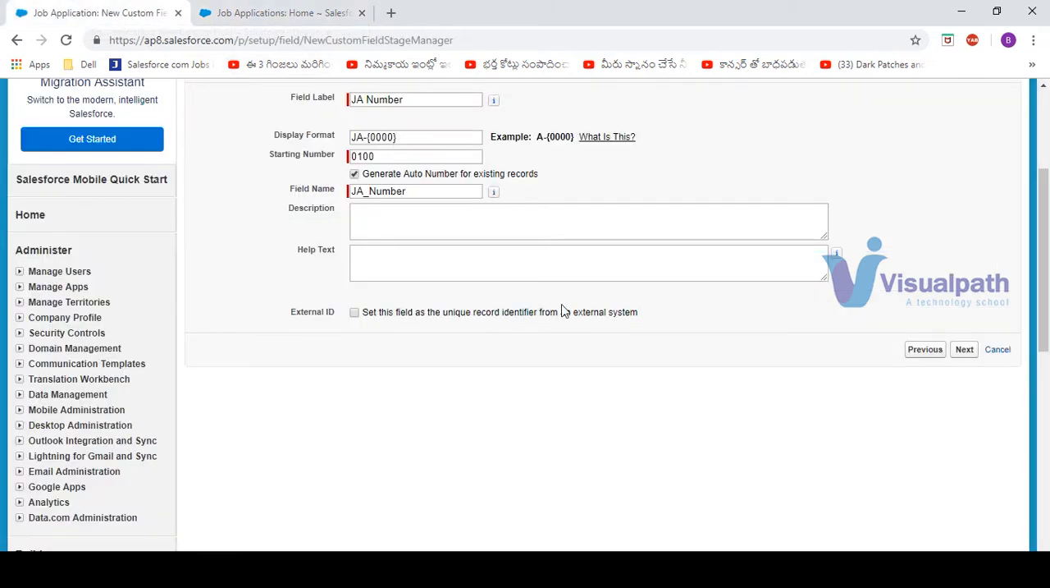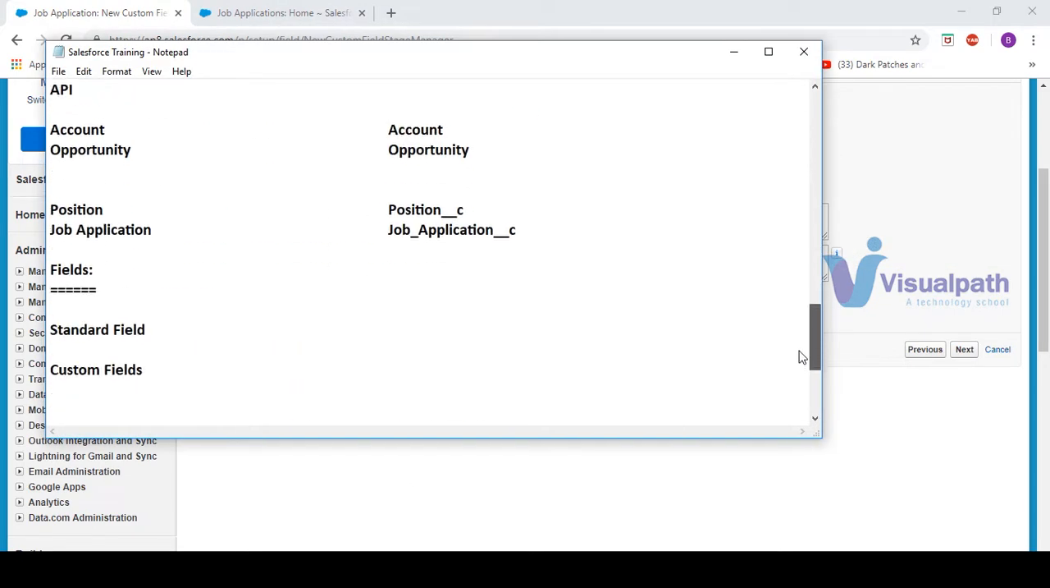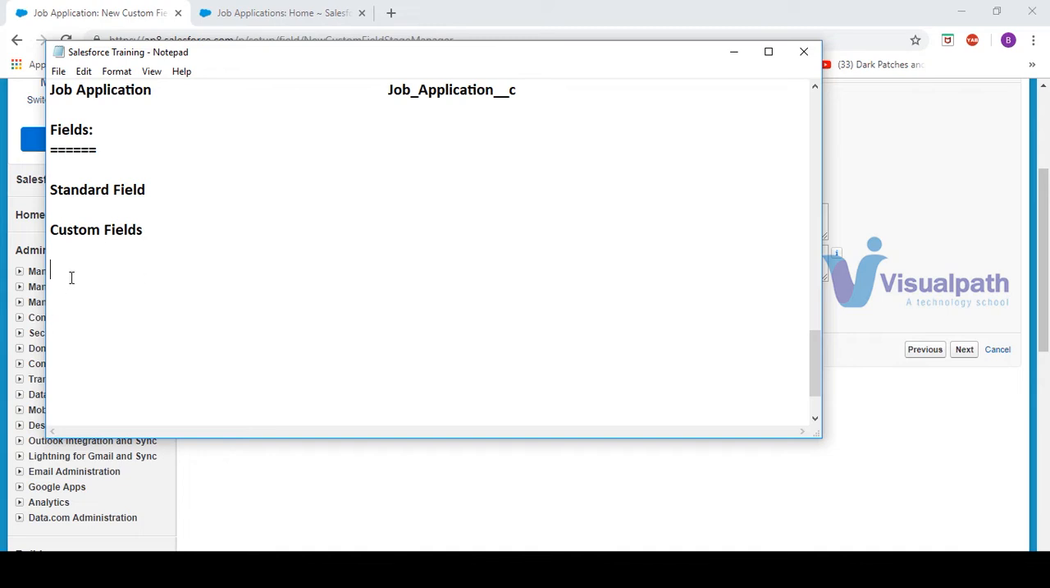We have something called external ID. Let me give you a best example for this one. Suppose we consider external ID. Moreover, it's an important interview question. Overall, we can create only seven external IDs per organization.